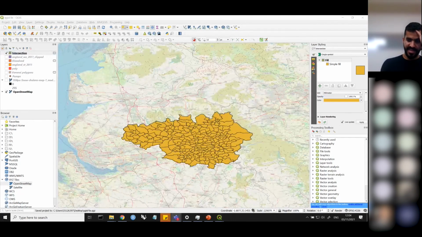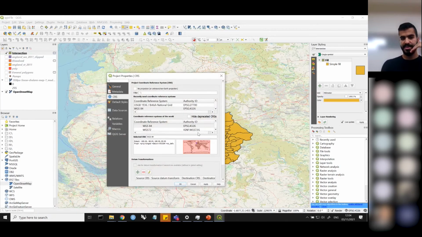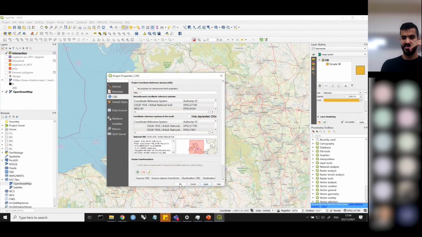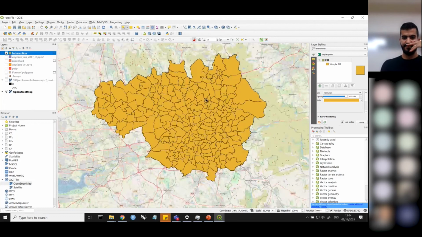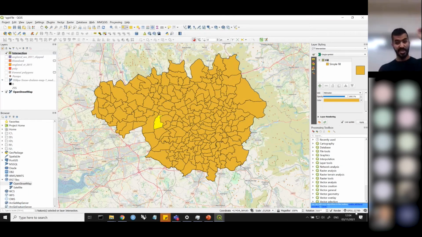Then again, I can go back here. Remember my projection here. I can change this to 27700, and that's a more accurate representation, right? This is how I view my canvas here. But the data itself has its own projection embedded within it. Yeah, but that's more complicated.